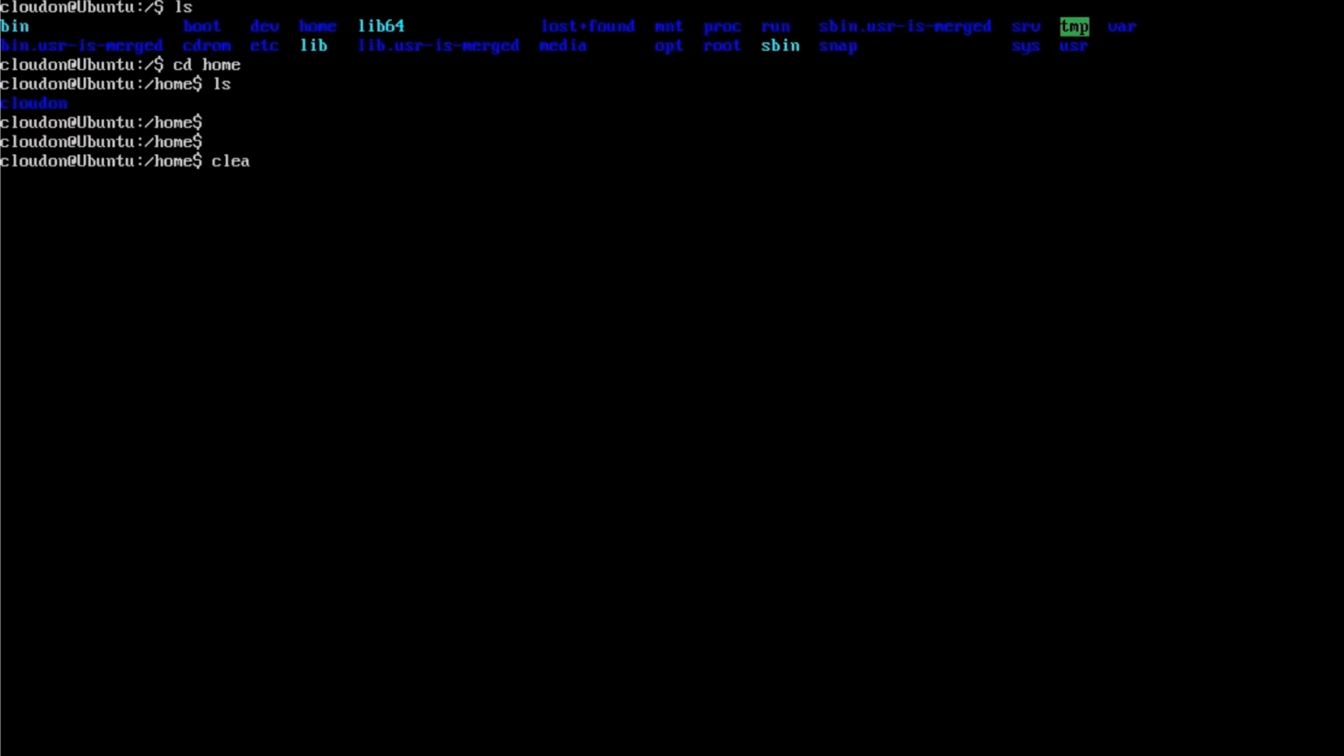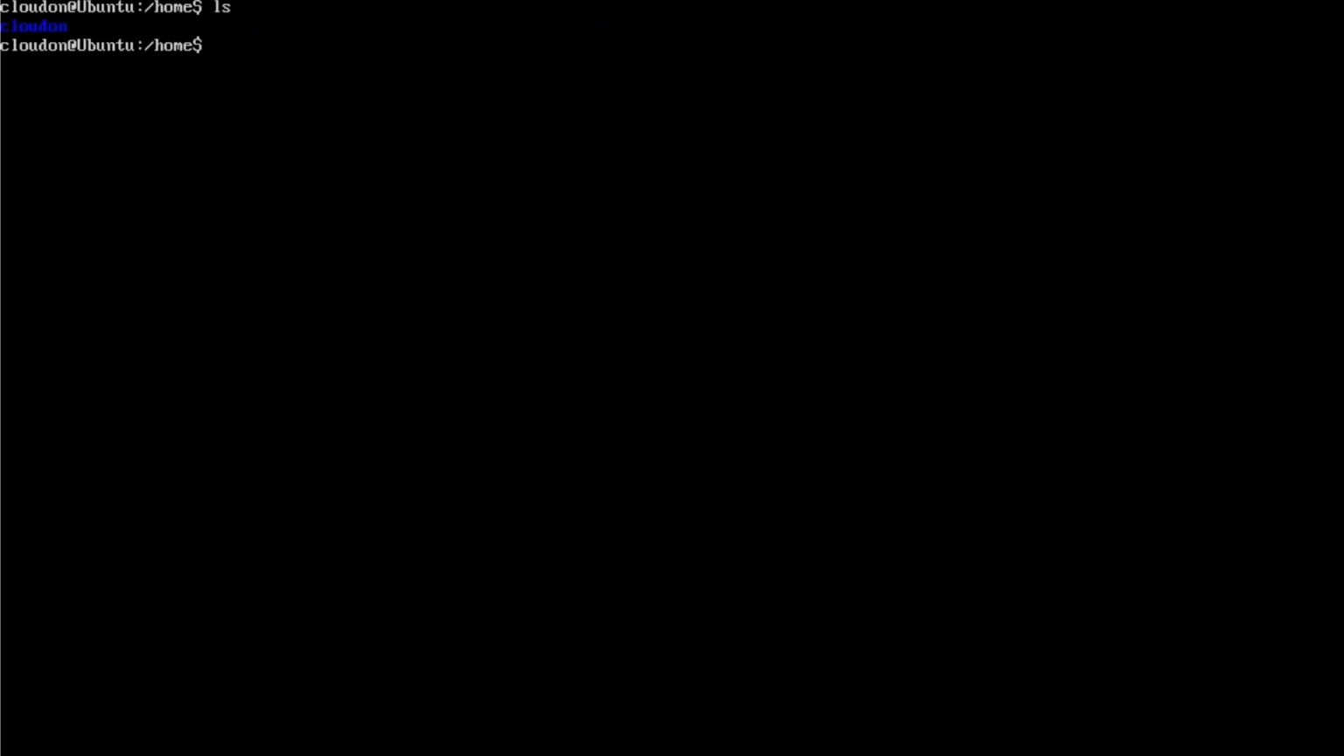Let's clear the screen and do ls again. It shows us we have the cloud.done folder. So let's go to cloud.done: cd cloud.done. Nice. Now we are in our user folder like we were in the beginning. So this is how we get to cloud.done.